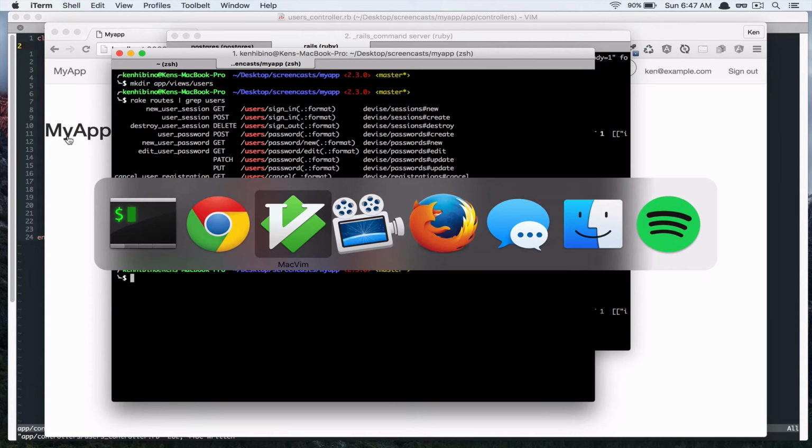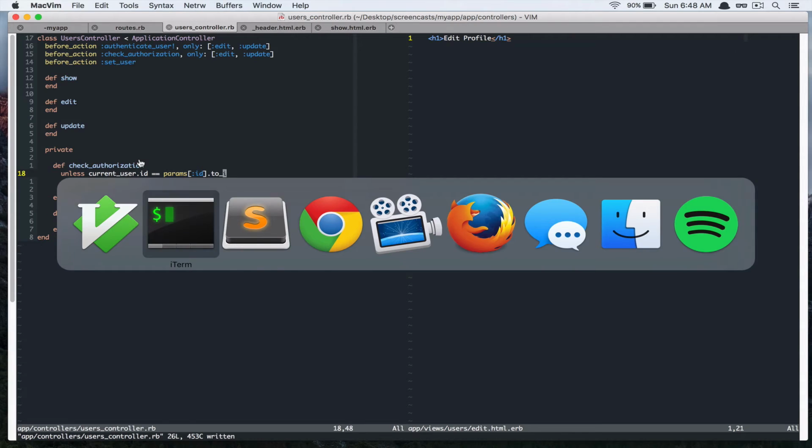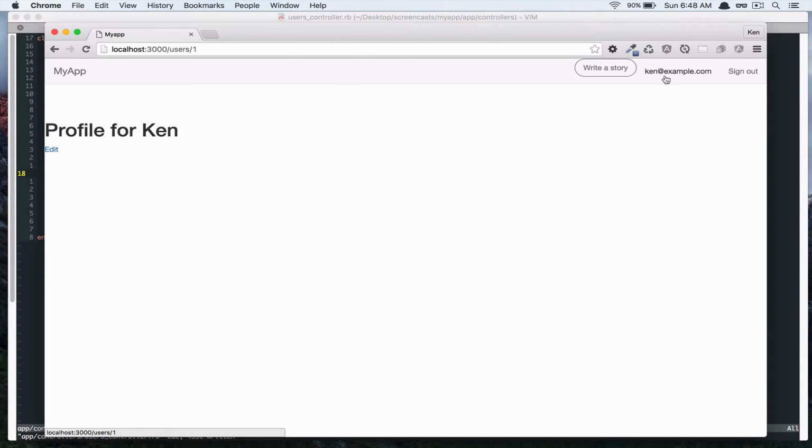Let's check our check authorization. So I did some debugging, and it turns out that this param ID is returning a string, so we have to convert that to an integer. So let's go back to our browser and go to the show page, click on edit, and now we are in the edit page.